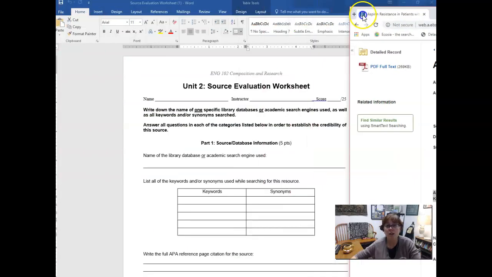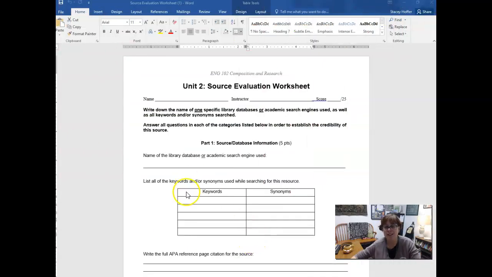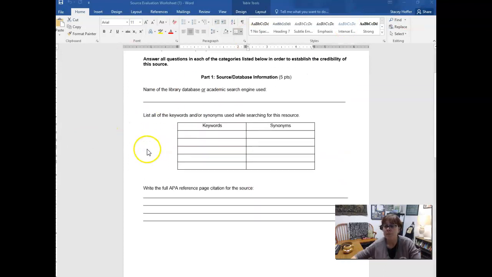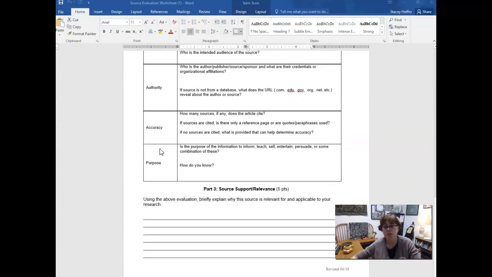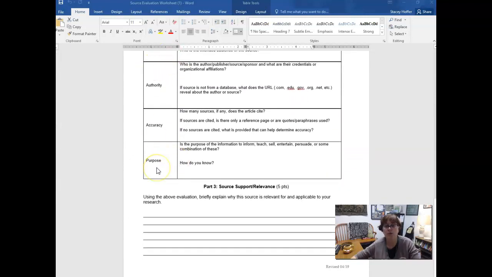If you're struggling to find keywords, if you're struggling to find synonyms, go back to your sources. That's actually the theme for today: go back to your sources. All of this information can be found in your sources. Go back to the detailed record and look at it. Go back to the full text of the source and look at it.